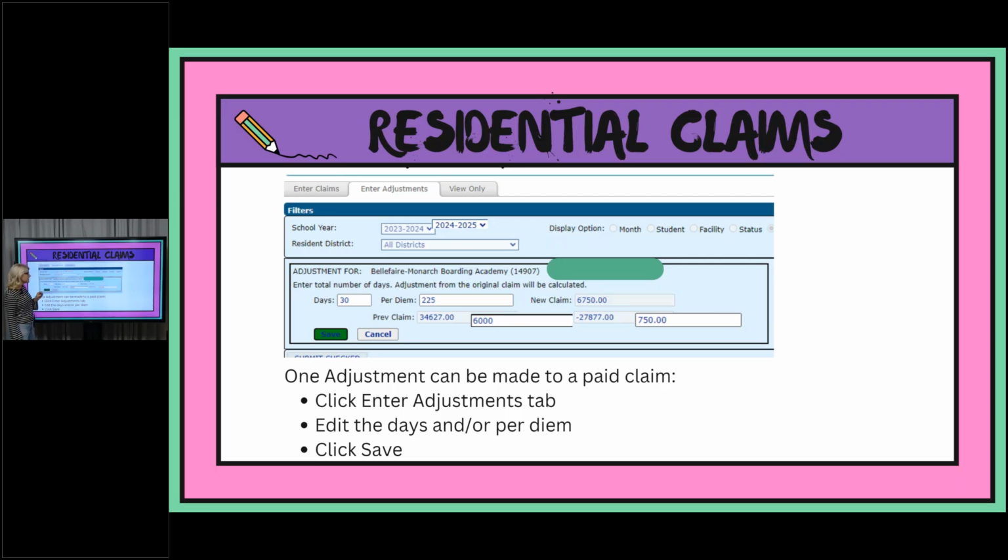So we're going to say, okay, this was a mistake. They changed the per diem rate and it should have been $225, but you claimed at $220. All right. So your new claim, when you hit enter adjustments, you can type in, of course, the days would be the same. You may see a new per diem rate. Okay. So you're going to type in the adjustment. So you can see the previous claim was showing $6,000. The new claim was showing $6,750. All right. With a difference of $750. So just mark these two gray things out in your school year.